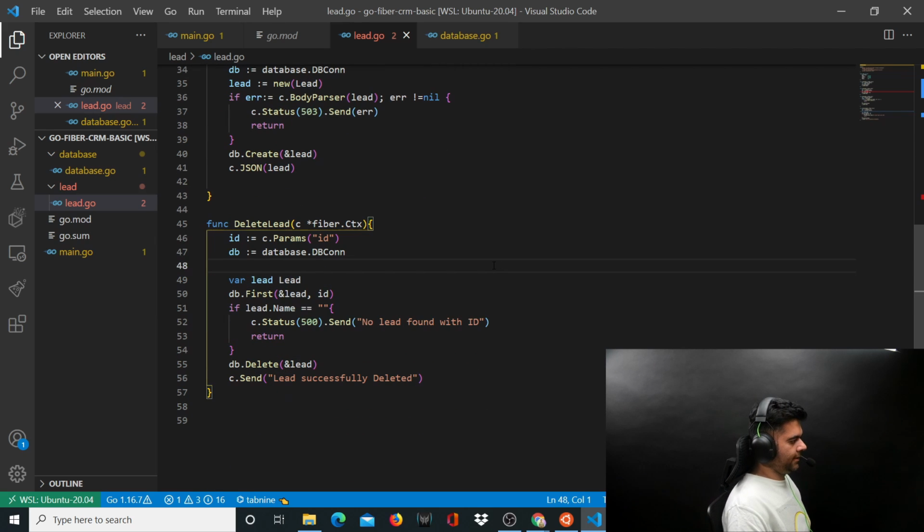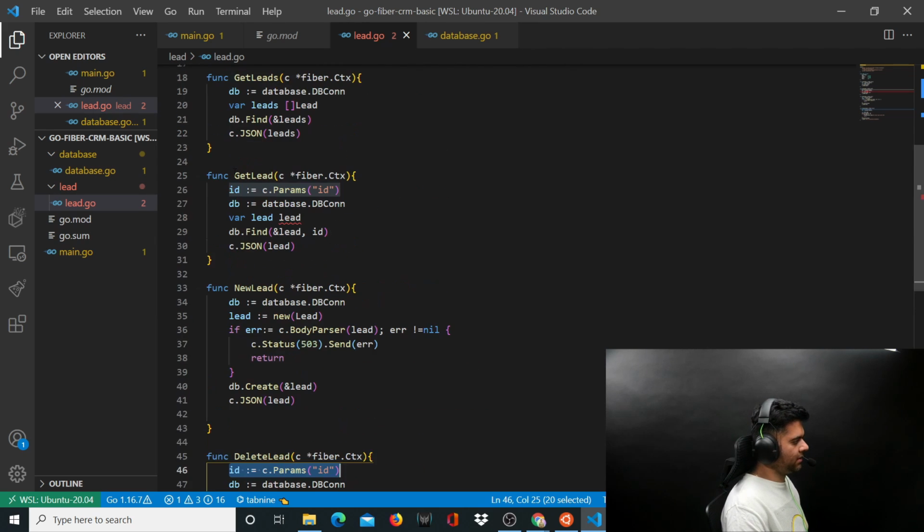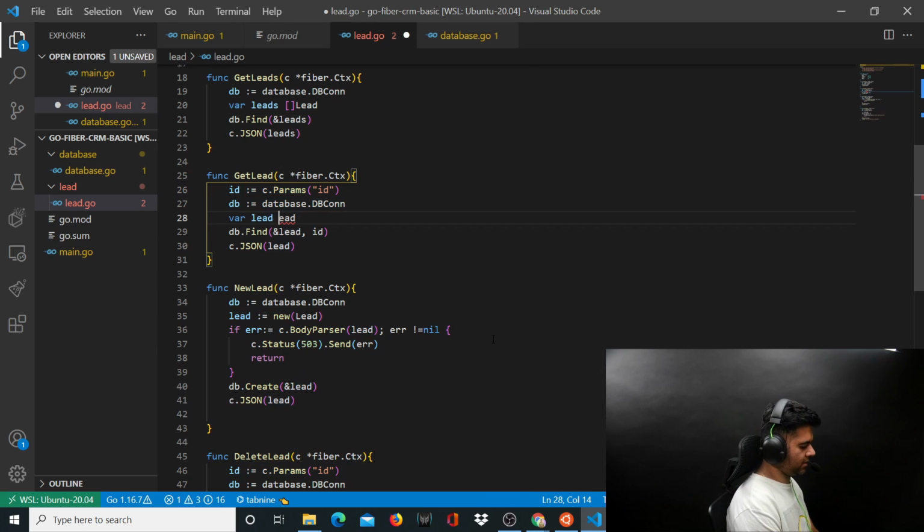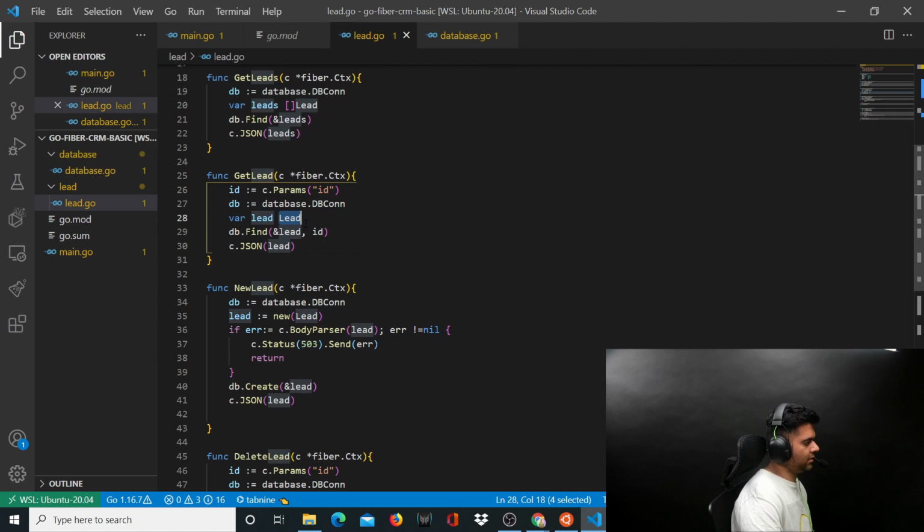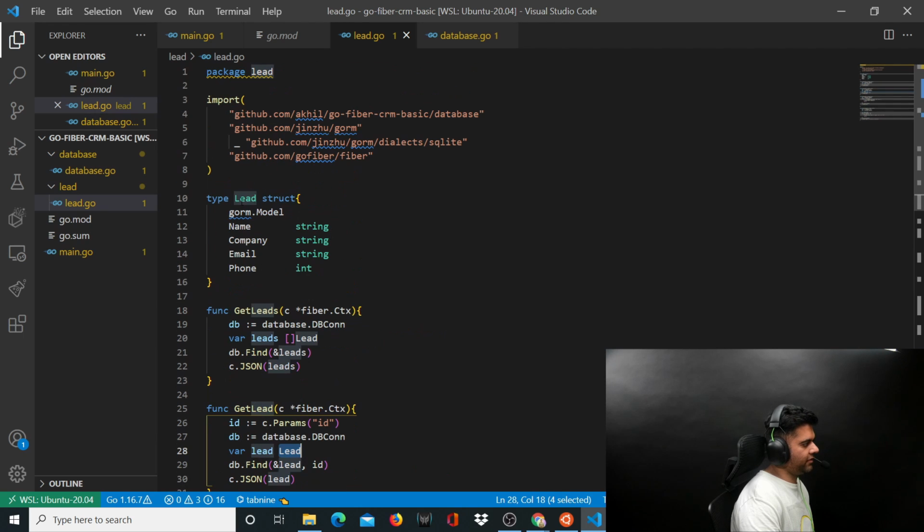So we get the ID, right, using the same method that we did for get lead. Sorry, this lead here is actually capital L, right? So I hope you can see what the issue was. The issue was that there was a small L here that I didn't lead, but it will always be capital L because that's how you've defined this lead struct.